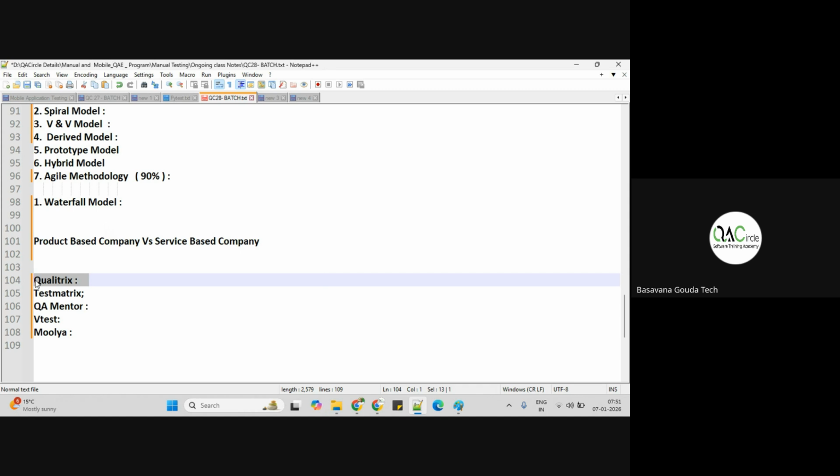So now what is the lesson learned? Do you want to join a product-based company or a service-based company? Product-based. Product-based company. Okay, cool.